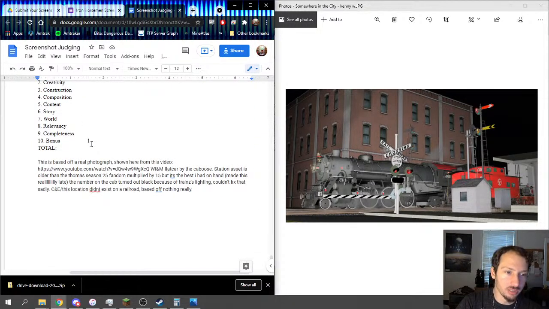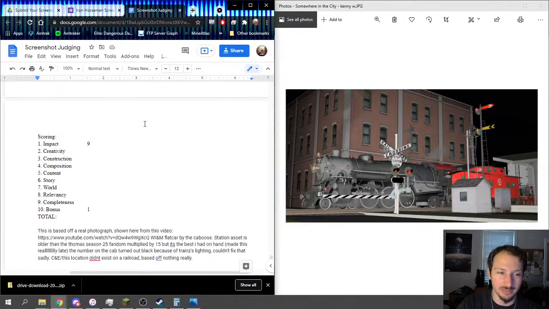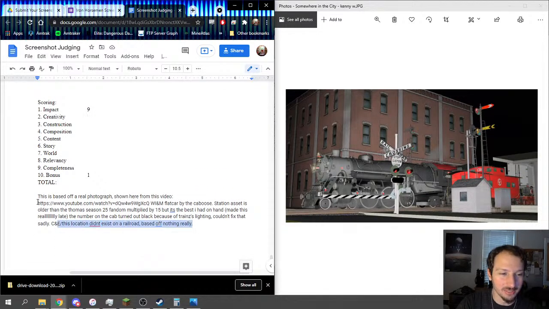Station asset is older than the Thomas Season 25 Phantom multiplied by 15, but it's the best on hand. What does that mean? The number on the cab turned out black because of the train's lighting. Oh, couldn't fix that, sadly. C&E, this location didn't exist on a railroad based off nothing, really. Yeah, based off nothing, railway. Huh? Based off a real photograph, based off nothing? It's a little sus.